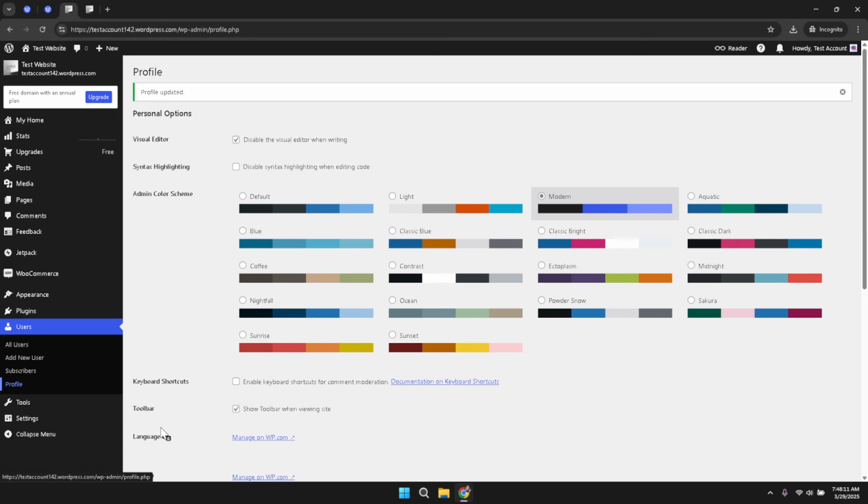Following these steps, you have now successfully disabled syntax highlighting for code editing in WordPress. Enjoy the cleaner interface tailored to your personal needs as you continue to work on your website.